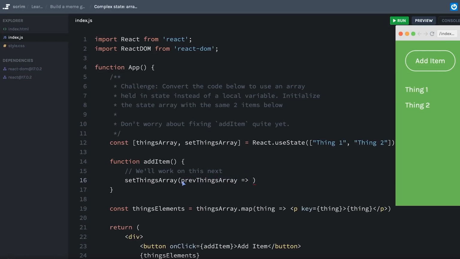And now that I have gotten us this far, I want you to pause and see if you can figure out what I need to add or what I need to return in this callback function to correctly update my array with the new thing that I want to add.